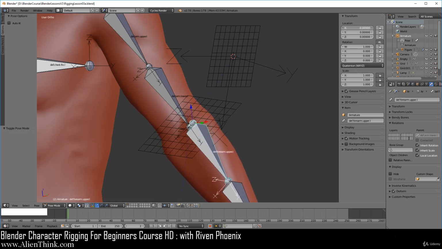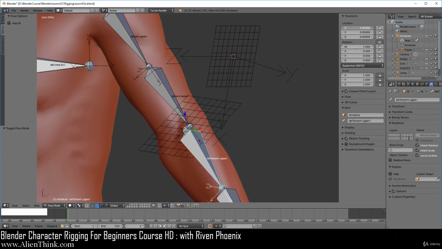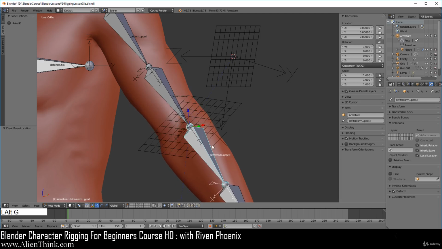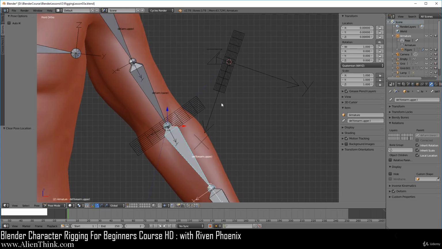So you can see that this bone is moving in its local coordinate system, right? That's being tracked by the parent on the X and on the Z. I'm just going to do Alt G to reset the location. Press the 1 key. So all of this over here should make sense to you as to what exactly is going on over here. Okay.